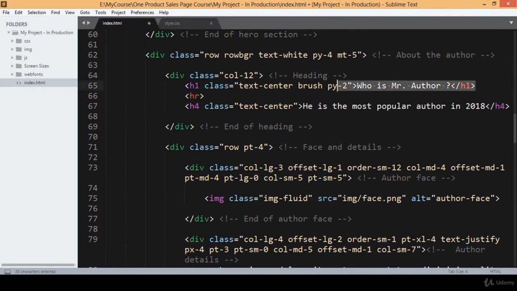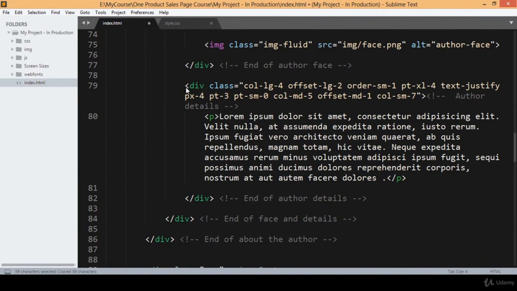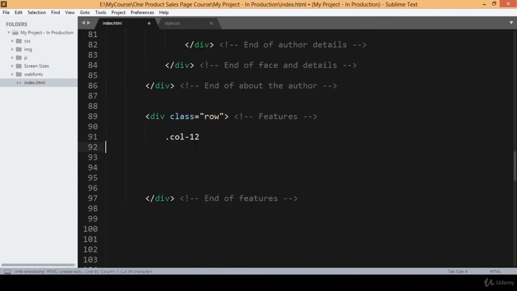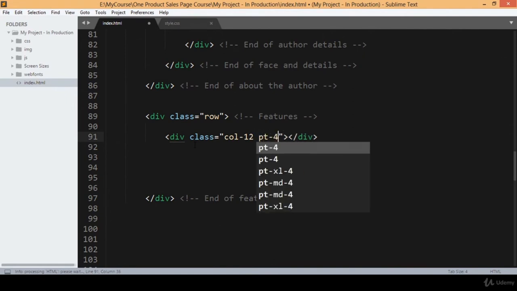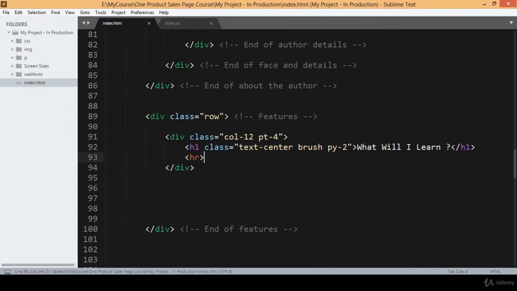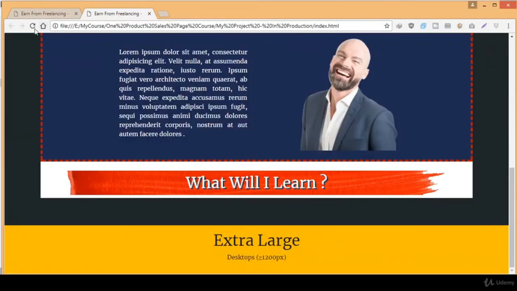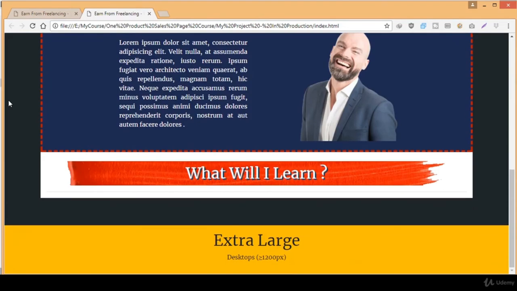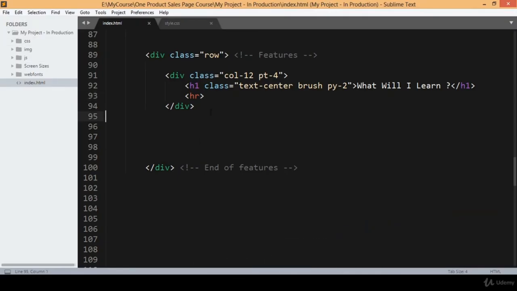Therefore to apply that previous design, we go with col 12 and apply PT4, padding top 4, and go with H1 with the class brush, and we copy the total section from the previous section of H1 brush class and paste it here. Then we apply the HR tag also, and we go to the browser and reload, we can see that it is appearing good. Then we need to create another row for features.